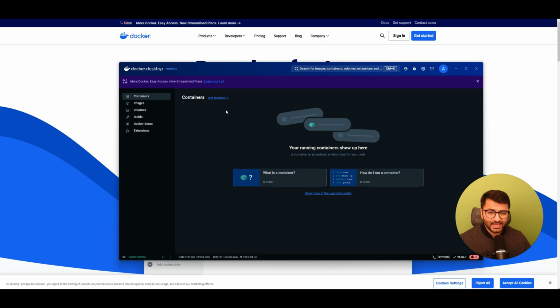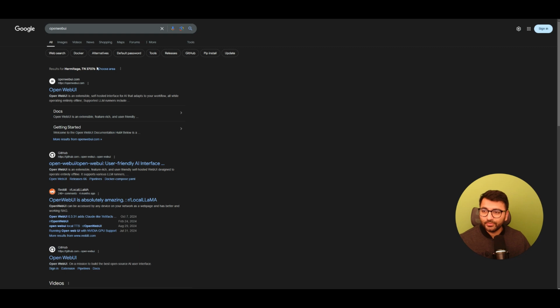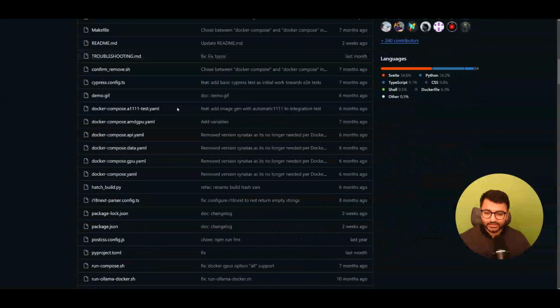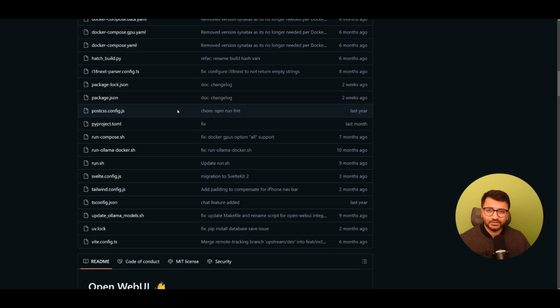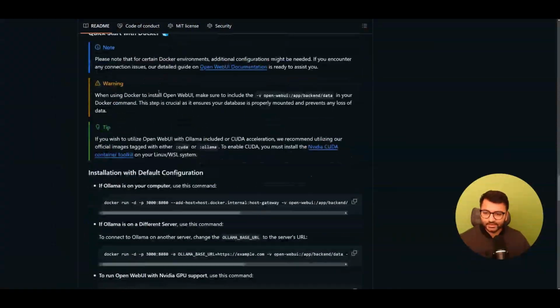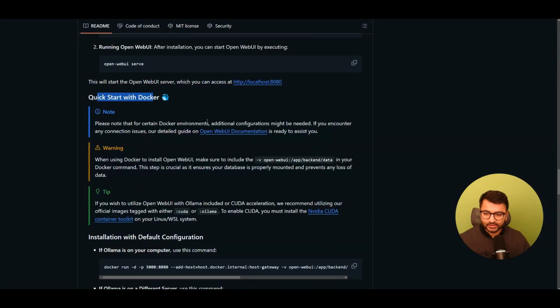Now, initially, we have no containers. So let's go ahead and add our first container, which is going to be the one for OpenWebUI. To do that, we can simply search for OpenWebUI, and not the first link, but the second link, that is the GitHub page. That's the one that we're going to want to click. And I'm going to share the links for all of this in the description. I'm going to keep scrolling down to where it says Quick Start with Docker.